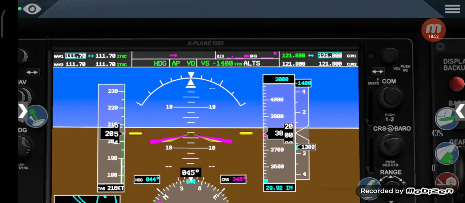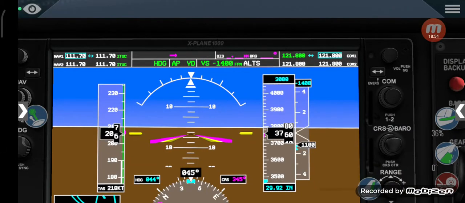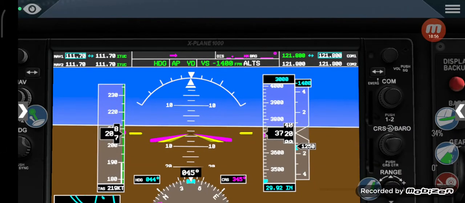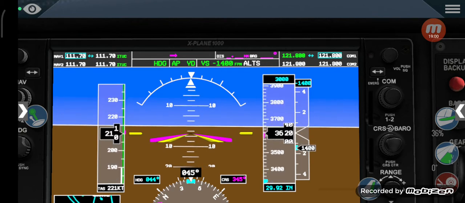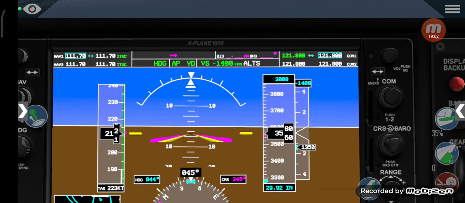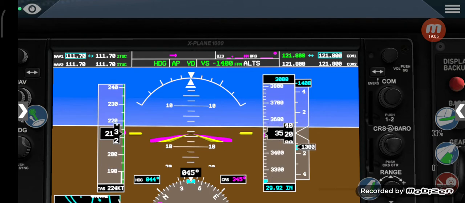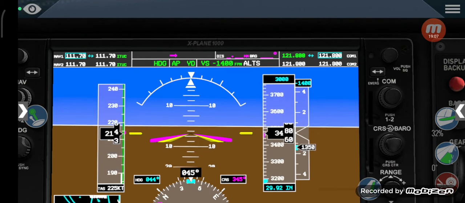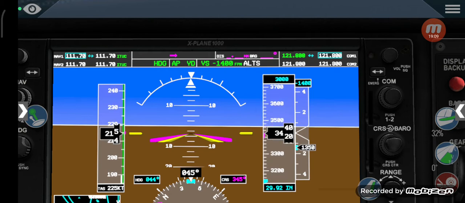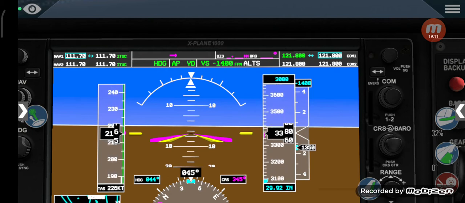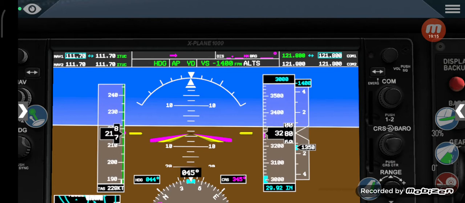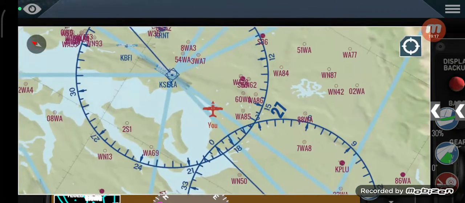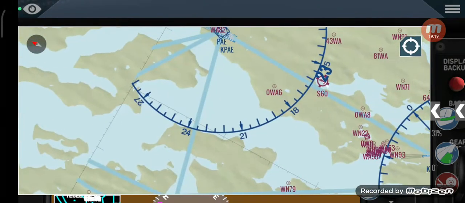Now we are going back to 3000. As soon as the blue carrot reaches the center of the altitude moving strip, the plane will level out at 3000 and the altitude will set in the autopilot for 3000 feet. Right where we are, KESA Altitude.